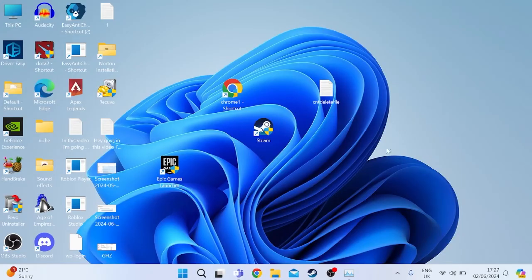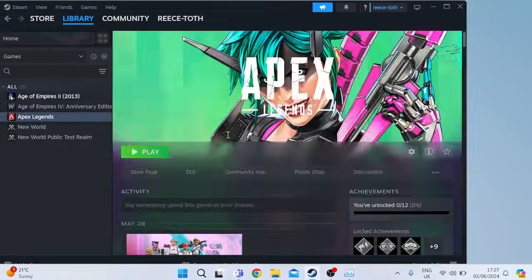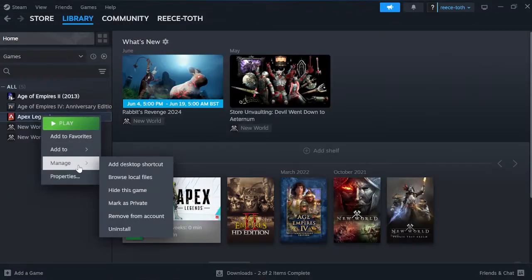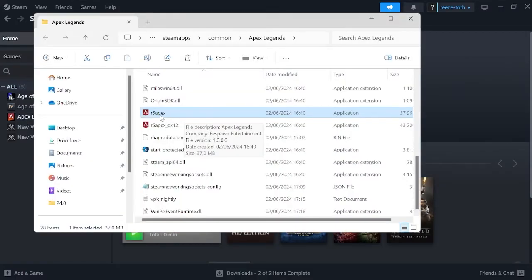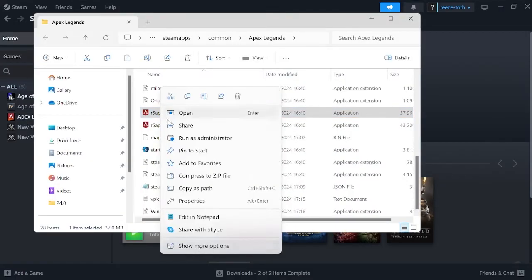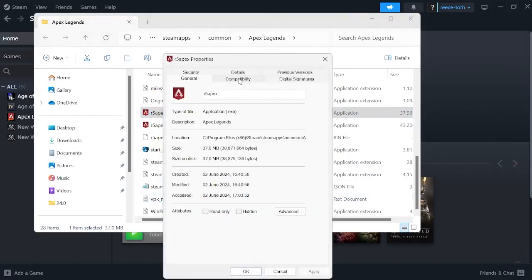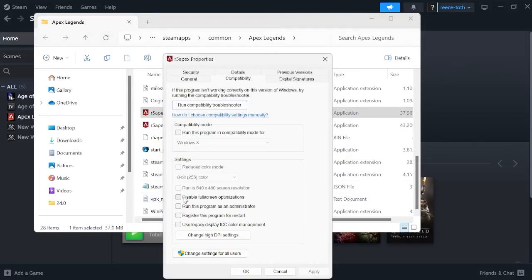So the very first thing we're going to do is head over to our Steam application, then right click on Apex Legends and come into Manage and select Browse Local Files. Inside of here we need to find the R5 Apex application and right click and come into Properties. Inside of the Compatibility tab, you need to select Disable Full Screen Optimizations and also run this program as administrator, and then we can hit Apply and OK to save those changes.